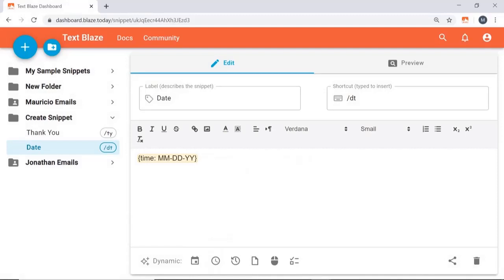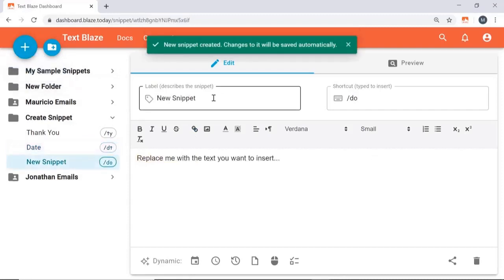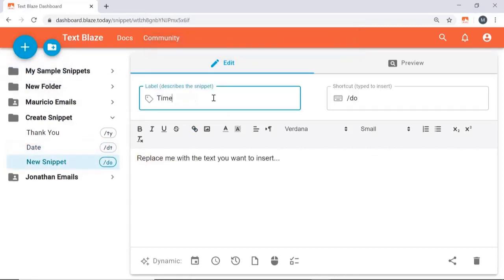Likewise, we can make a snippet for time. Let's go ahead and do that. We go and create a new snippet once more. This time, let's title it time, and as our shortcut, we can go with TI.